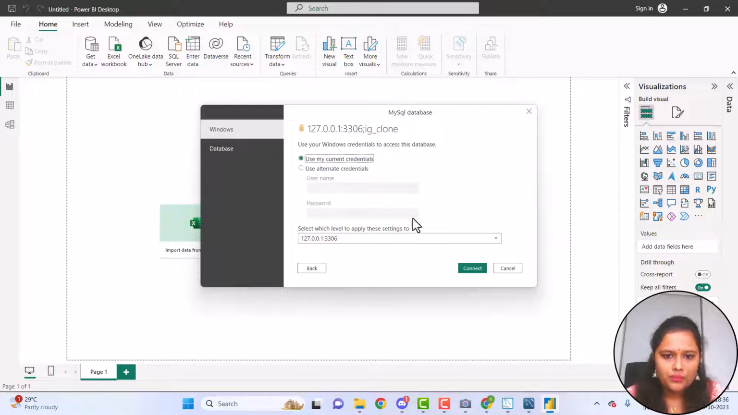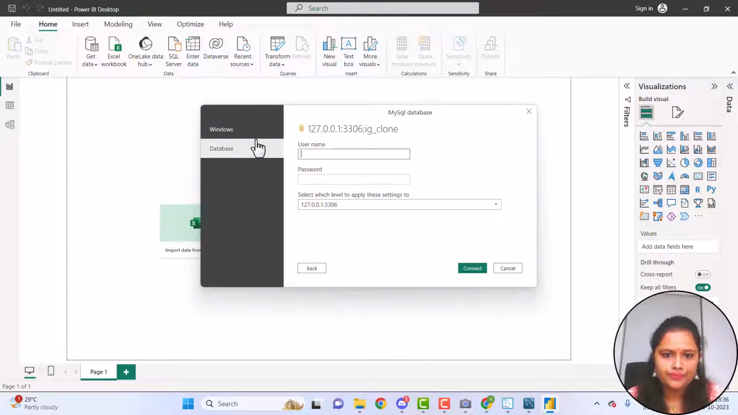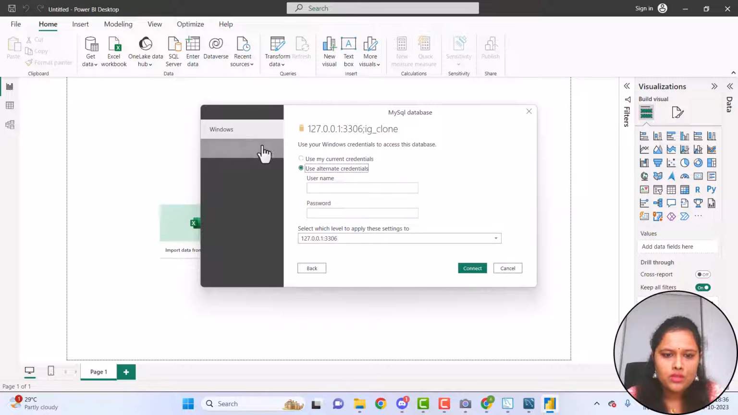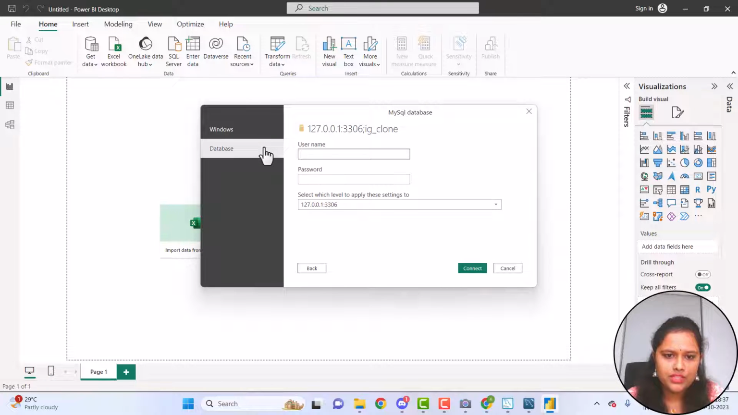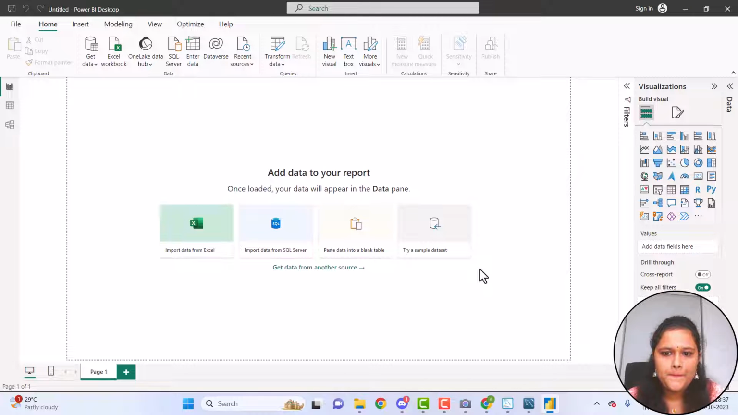Now here you need to select use alternate credentials, because we are trying to connect with the server. You can also try using the database section. For now, let's try with the database IG clone, which I'm trying to connect. So I'm connecting with the server and the database that we entered earlier. The username, by default for everybody, will be root. And here is the password that I entered while installing my MySQL server, as I showed you. I'm going to enter that and click on connect.